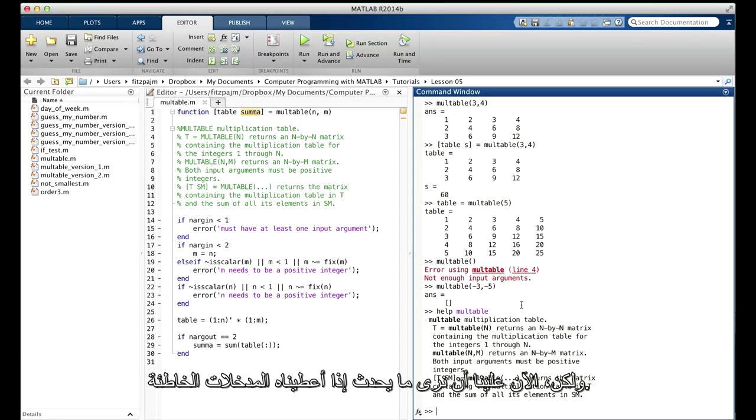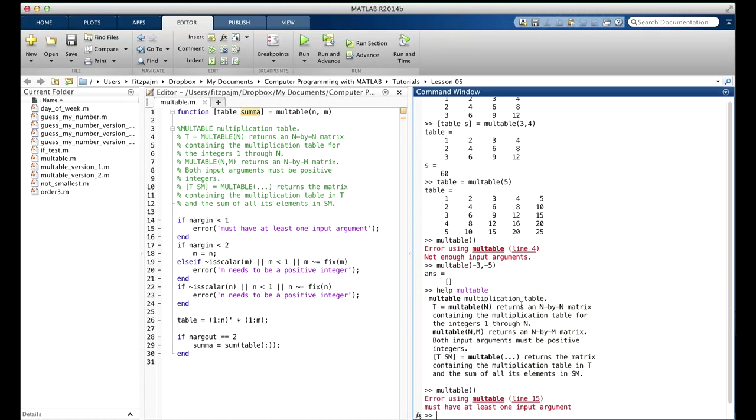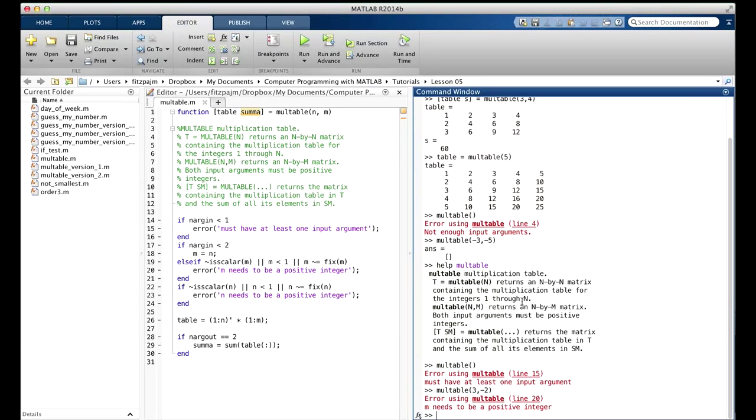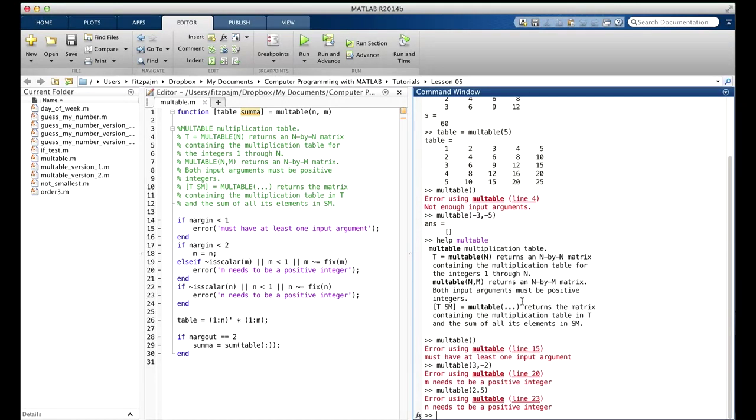But now we've got to see what happens if we give it the wrong inputs. So let's try a few things here. No inputs. Now we're printing the red stuff out: the user must have at least one input argument. So far, so good. M needs to be a positive integer. Let's give it a fraction. It needs to be a positive integer. That's not an integer. It's positive, but it's not an integer.